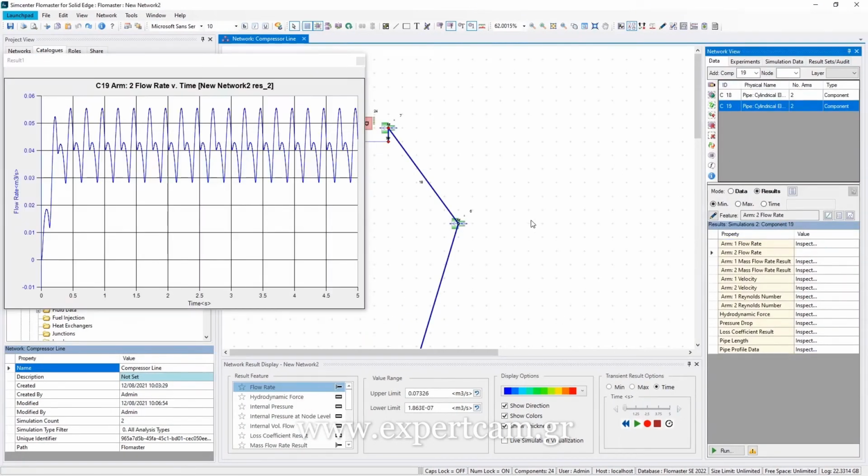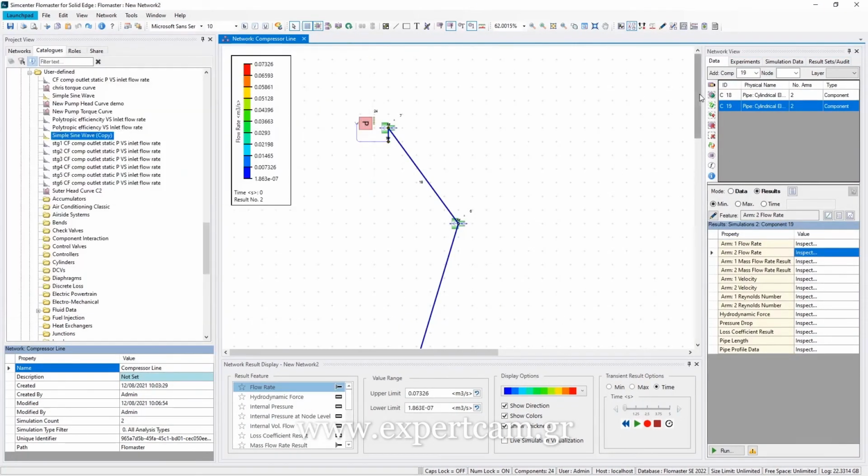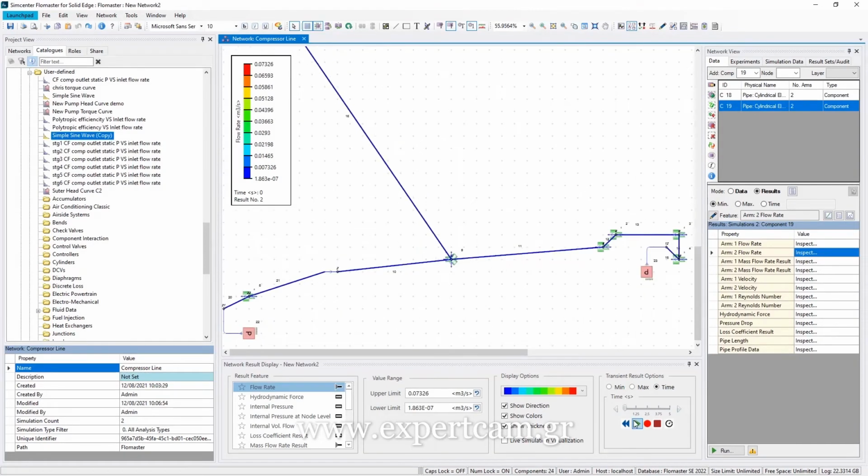Following the simulation, we'll look at the flow into the tank, where we can see the effect of the pressure pulses from the compressor. Then, moving to the compressor outlets, we can enable transient visualization and see the variation in flows and that the larger flow is from the left-hand compressor.